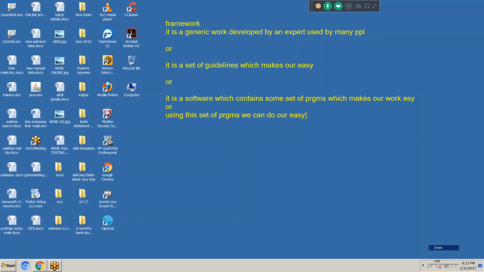What is the use of framework? Today's next concept: what is the main use of framework? We will discuss it now. Why do all technologies use the framework concept? What is the main aim?